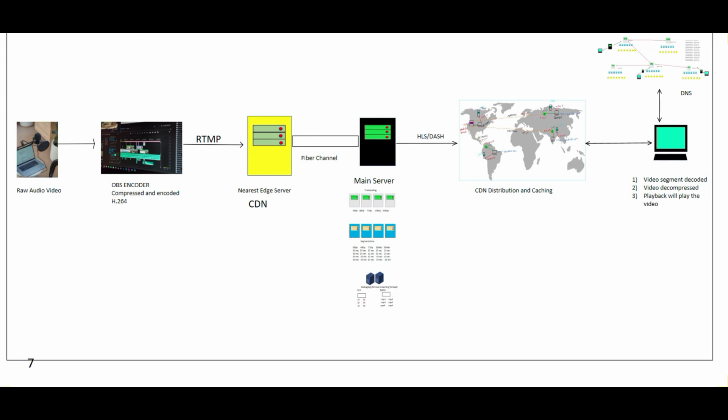Now if the user wants to watch the live streaming, what will the user do? The user will query first, the DNS will return the nearest CDN IP, and the user will connect to the nearest CDN. When the user connects to the nearest CDN, it will first download the manifest file. The manifest file will have all the details of the 10-second chunks, and from where to download them according to the user bandwidth. It will suggest whatever resolution it has to download.